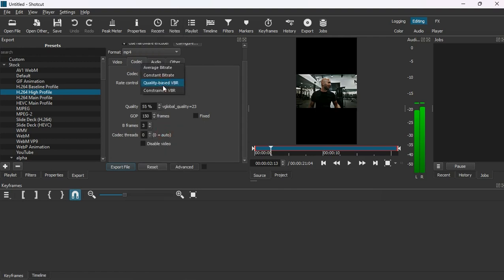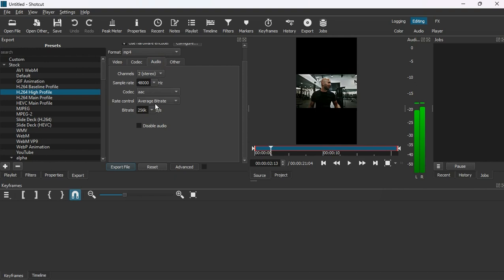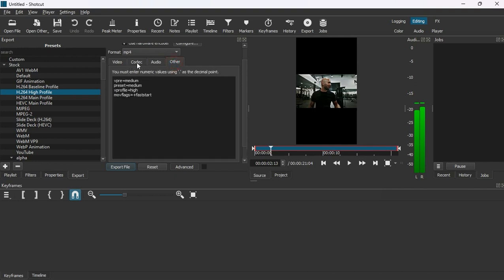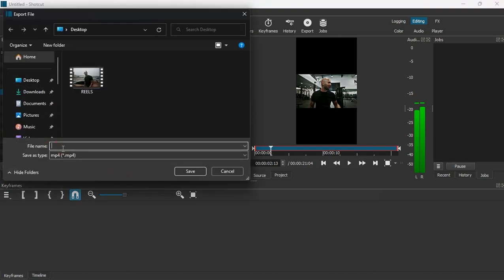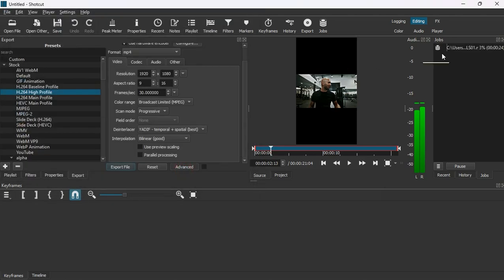In the codec section, you have to select the average bitrate. Then the bitrate quality should be 6 megabytes. And check the audio tab section has the same profile as what I mentioned. Now click export file and rename the video for your reference. You can see clearly it has started exporting on the right side corner.